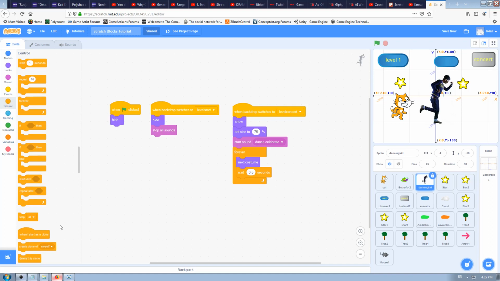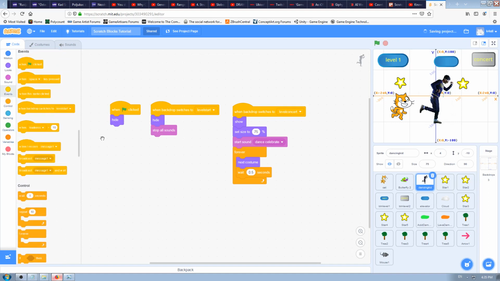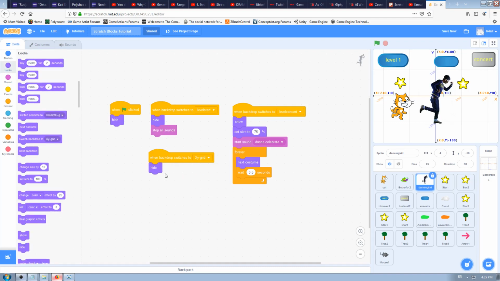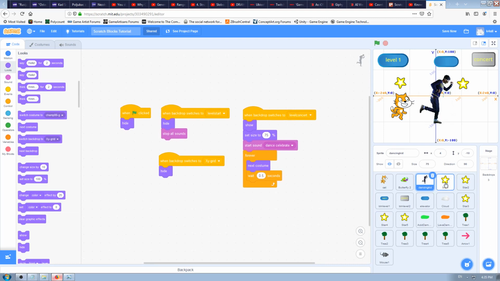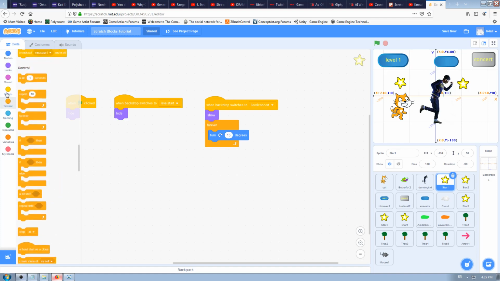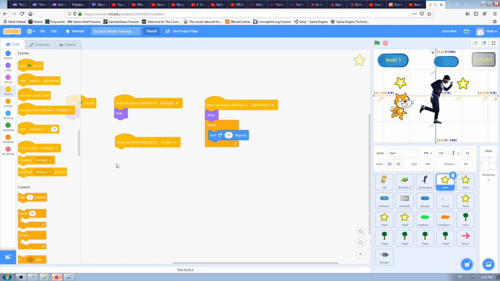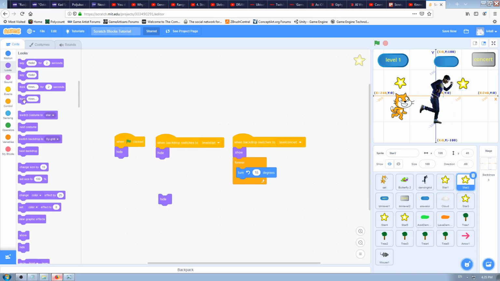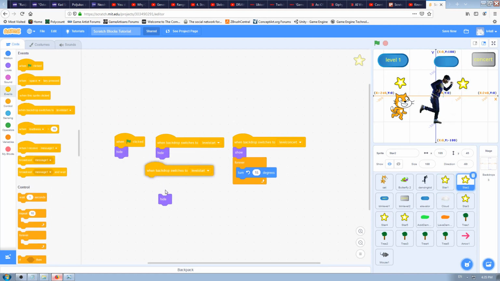Okay, so when backdrop switches to X and Y grid, looks, hide. Simple as that. We have used that before, and this is one way to do it. Same with the next sprite. When backdrop switches to level X and Y grid, looks, hide. Same with the other one. Hide when backdrop switches to level XY grid. If it lets me. If it doesn't let me, I cannot. Yeah, cool. Okay, hide.